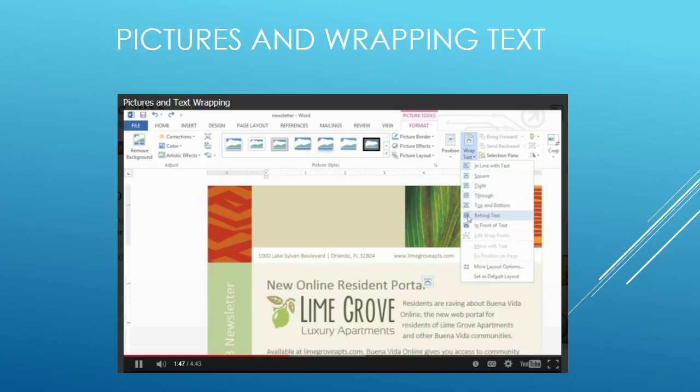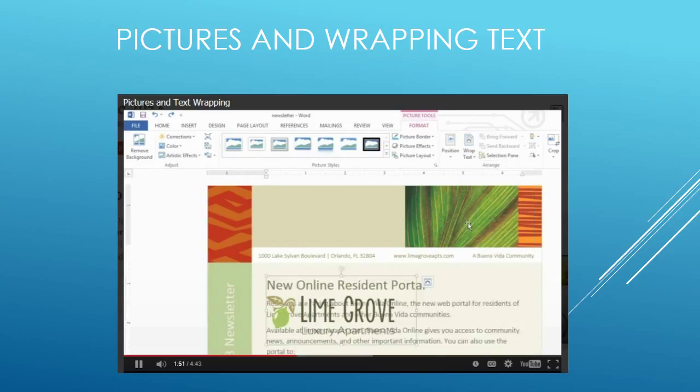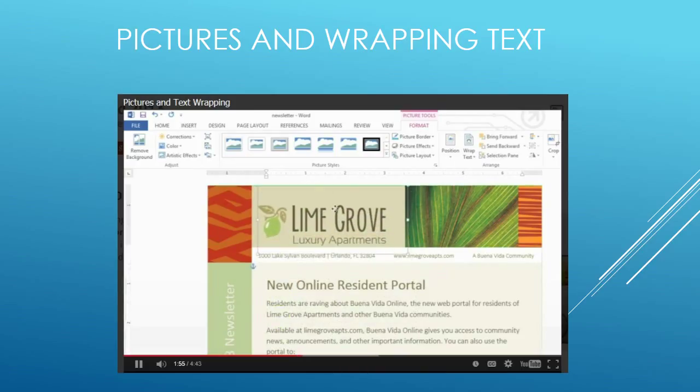This time, I'm going to choose In Front of Text so I can move the image wherever I want. Just drag and drop the image wherever you want it to go. You can even use the arrow keys on your keyboard to gently nudge it into place. And there, I think we've got it.